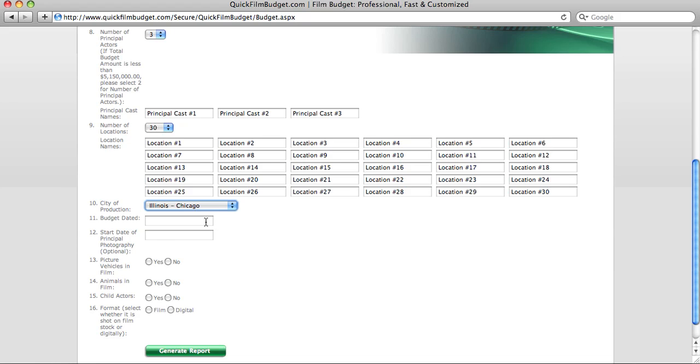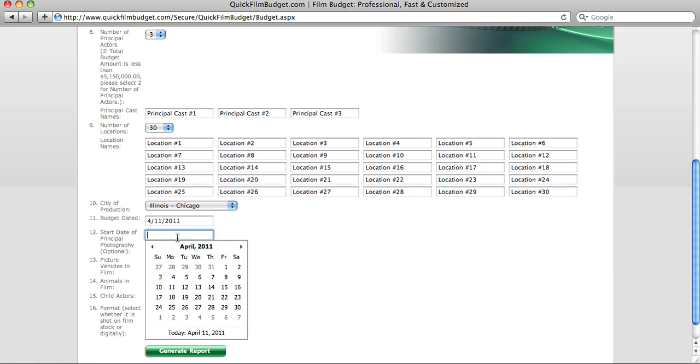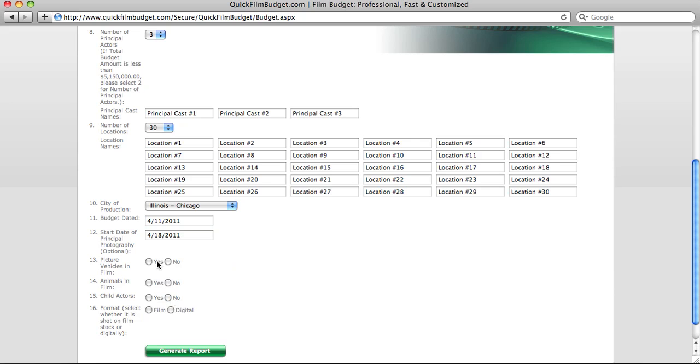By clicking on the text field, you can select the date from the calendar. Finally, let's just answer yes or no to whether there are picture vehicles in the film, animals in the film, child actors in the film, and whether we're shooting on film or digital. Once again, if you do not know the meaning of any of these words, you can always look up their definition in the film glossary on the homepage. Now click Generate Report.